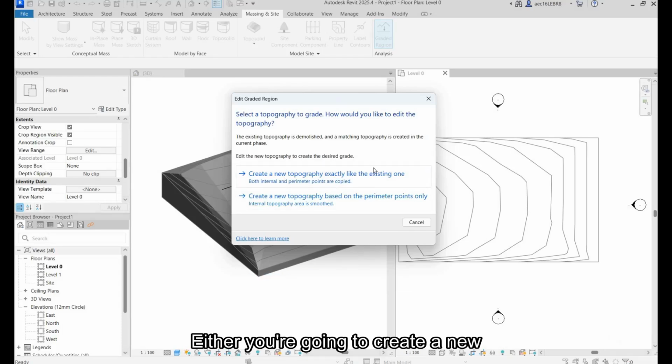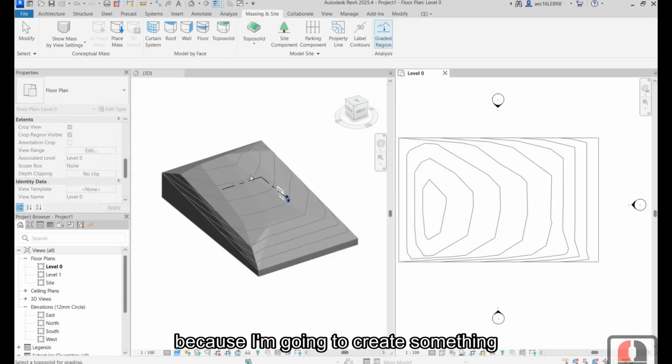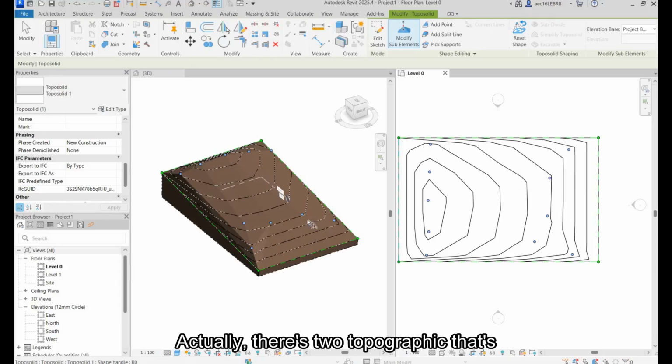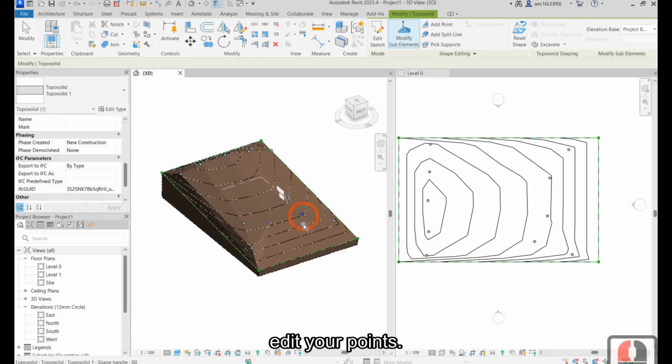Either you're going to create a new topography exactly like this one, or you create a new topography based on the perimeter points only. Then of course I'm going to choose this because I'm going to create something exactly the same here. Then after clicking this, then you can see it, actually there's two topography that's overlapping each other now. Then from here you can actually start to edit your points.